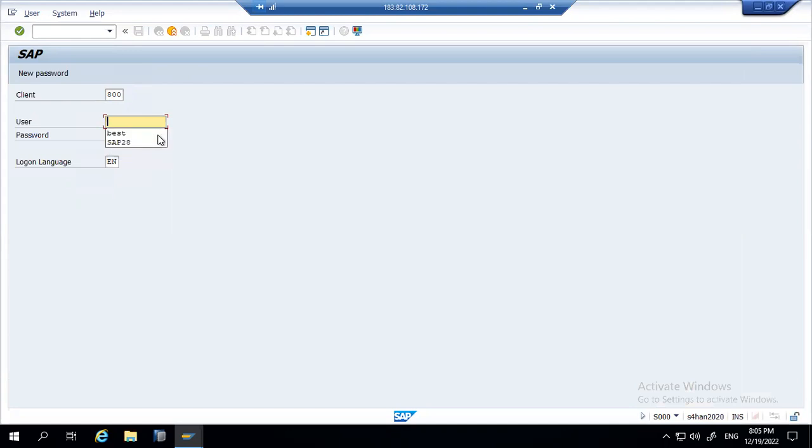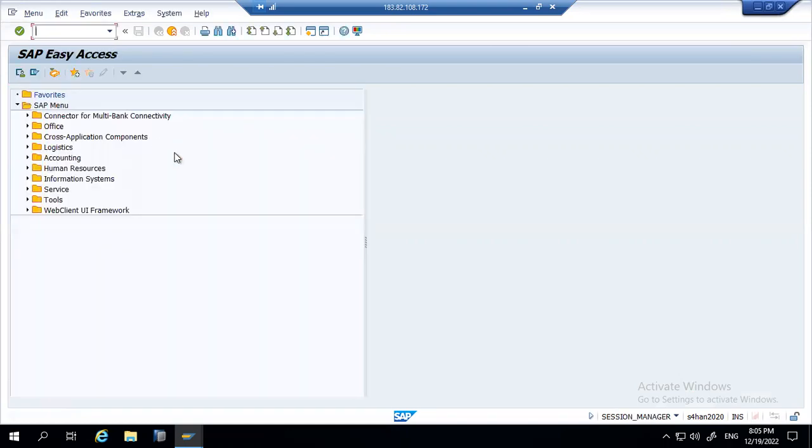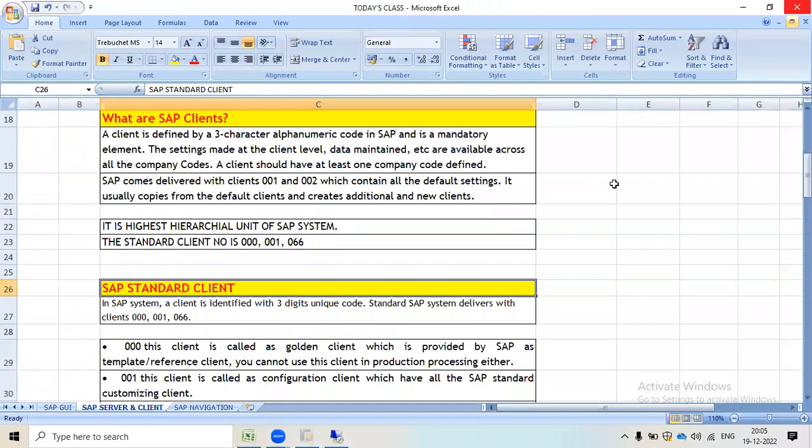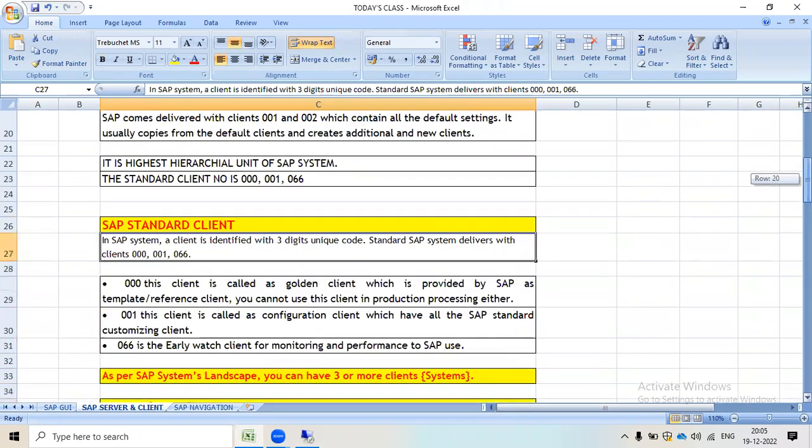Okay, now I'm going to put my credential, and then I will press enter, and now I have entered the SAP system. Okay, and this is how I have completed server detail and client.